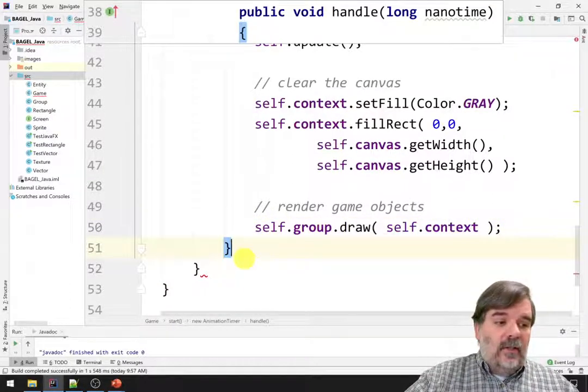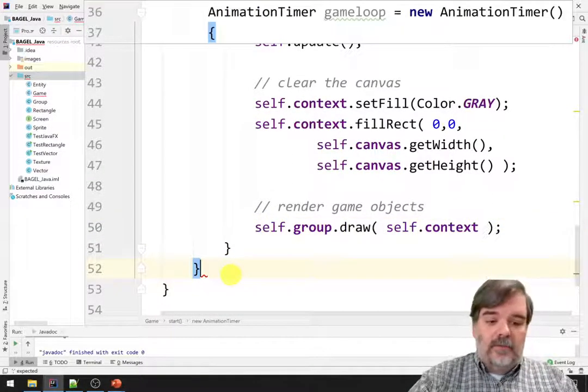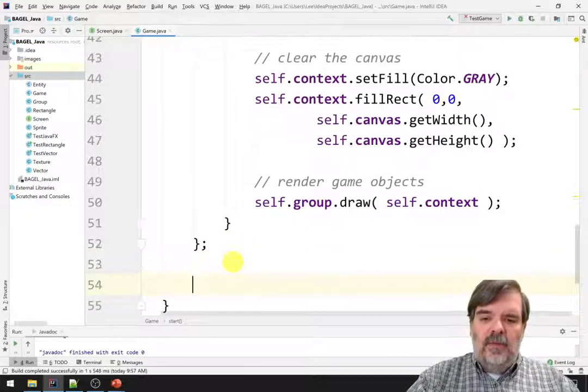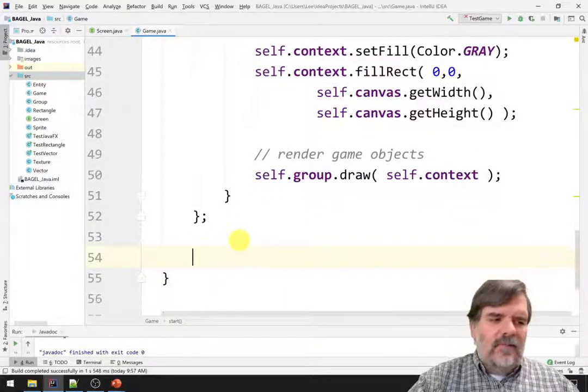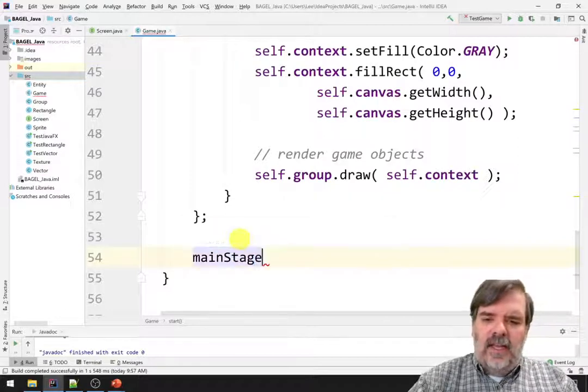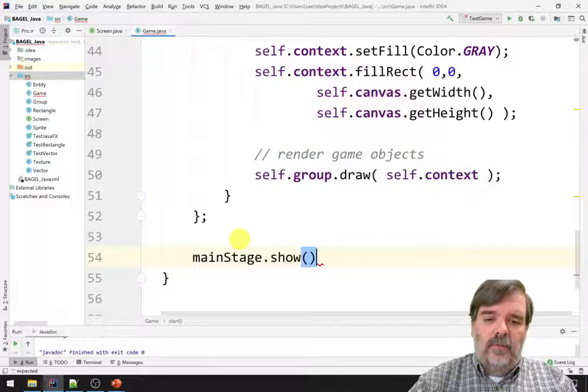Okay, when that's all done, well, we've set up our timer. I'm going to do things in a slightly different order than the JavaFX video. I'm going to go ahead and say mainStage.show.